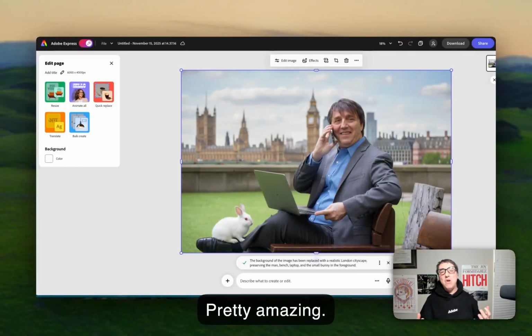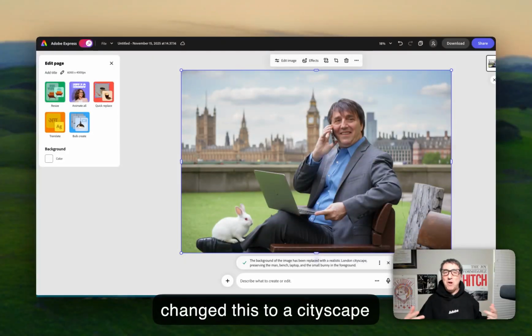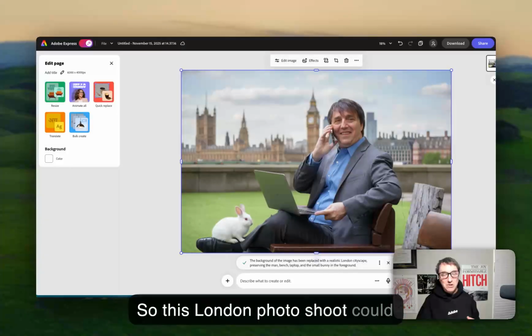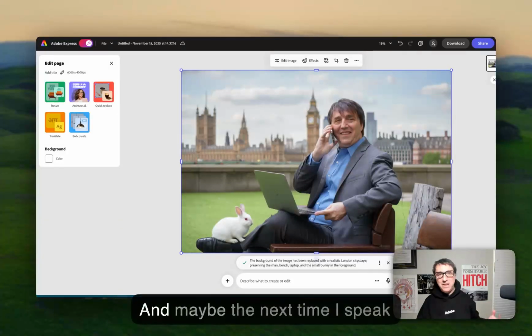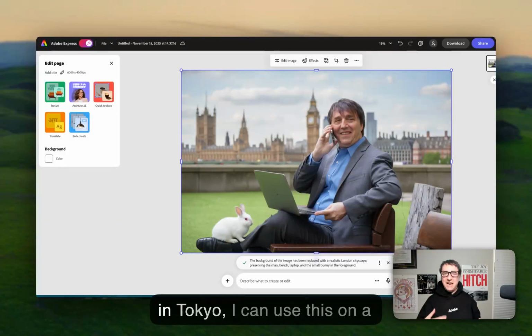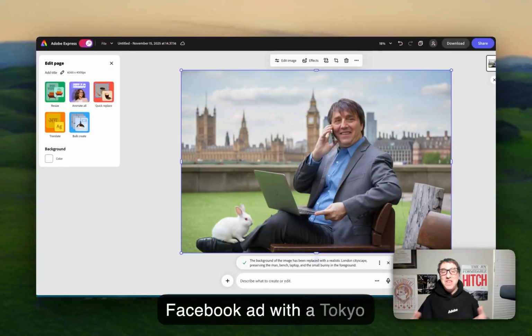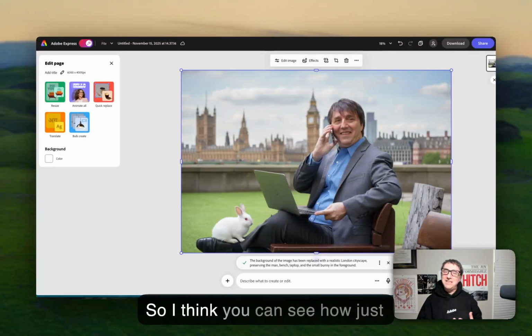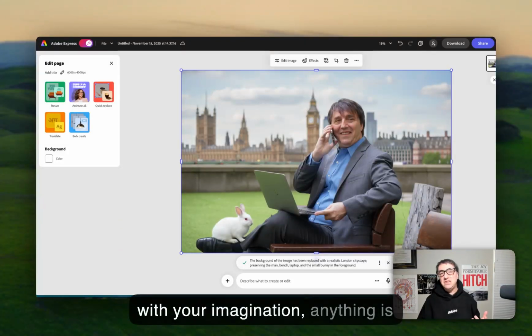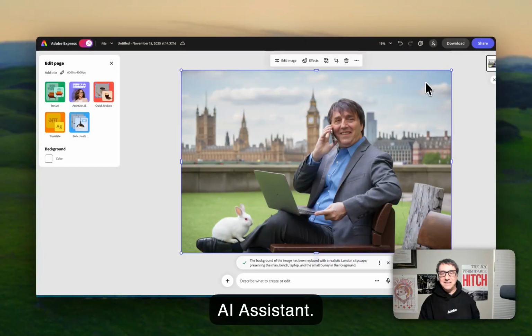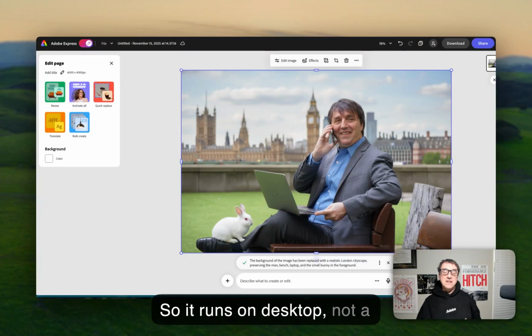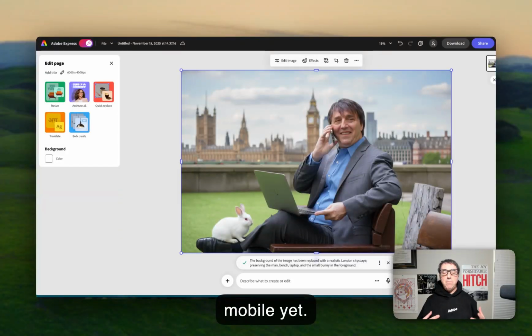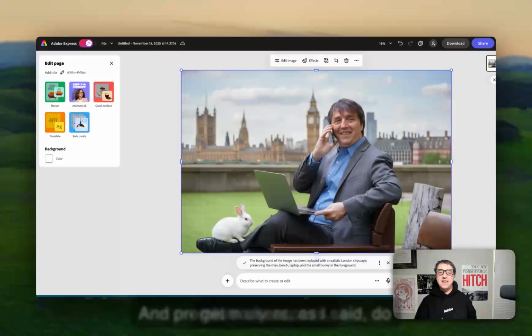Pretty amazing. And you know what? I could have changed this to a cityscape anywhere in the world. So this London photo shoot could have been a Berlin photo shoot. And maybe the next time I speak in Tokyo, I can use this on a Facebook ad with a Tokyo cityscape. So I think you can see how just with your imagination, anything is possible with Adobe Express with AI Assistant. So it runs on desktop, not on mobile yet. And premium users, as I said, do get early access.